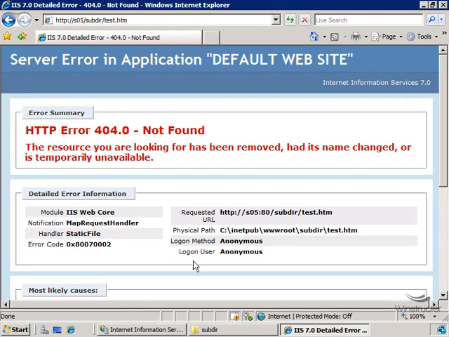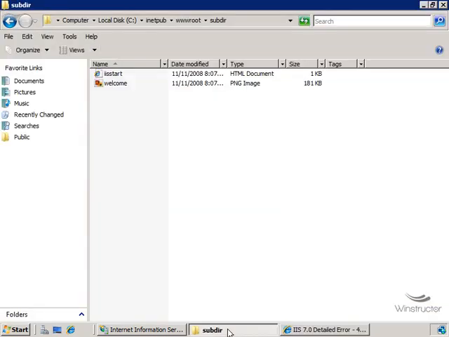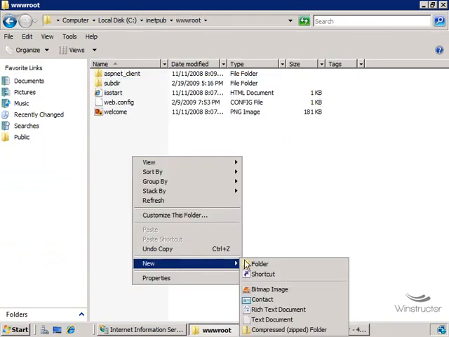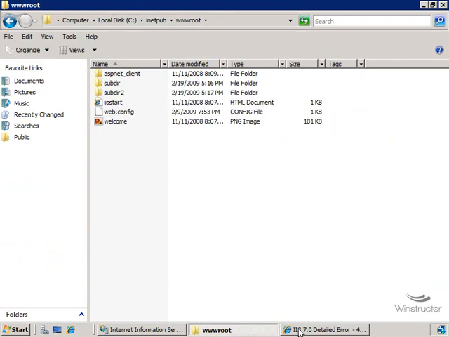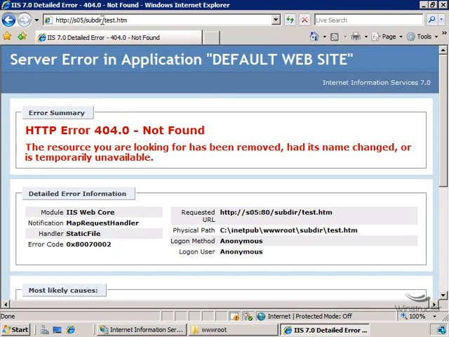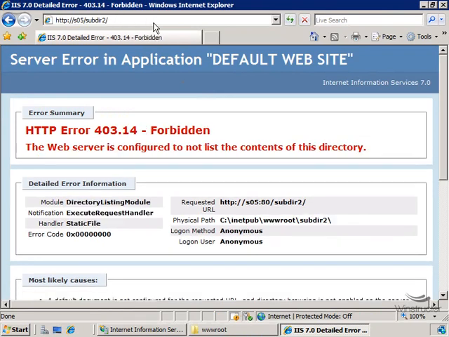Now, similarly, if we go back to our wwwroot folder, we'll create another folder here, and I'm going to call this one subdir2. We'll go back to Internet Explorer and type in subdir2 and hit enter. And again, we get another error message, but it's a different error since we attempted to access a directory and not a specific page. IIS 7 by default throws up this 403 error telling us that we don't have permission to browse the directory contents.